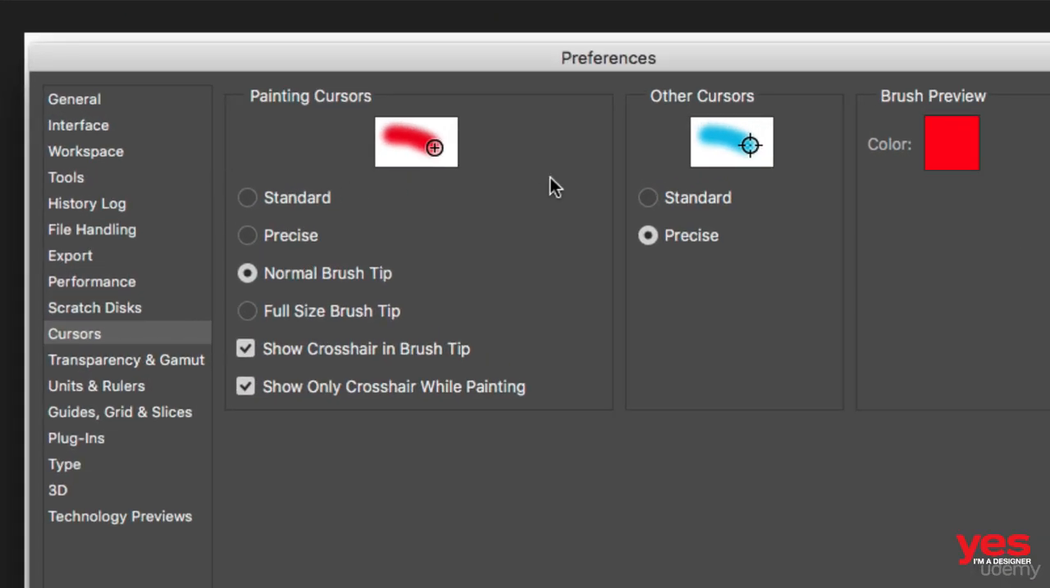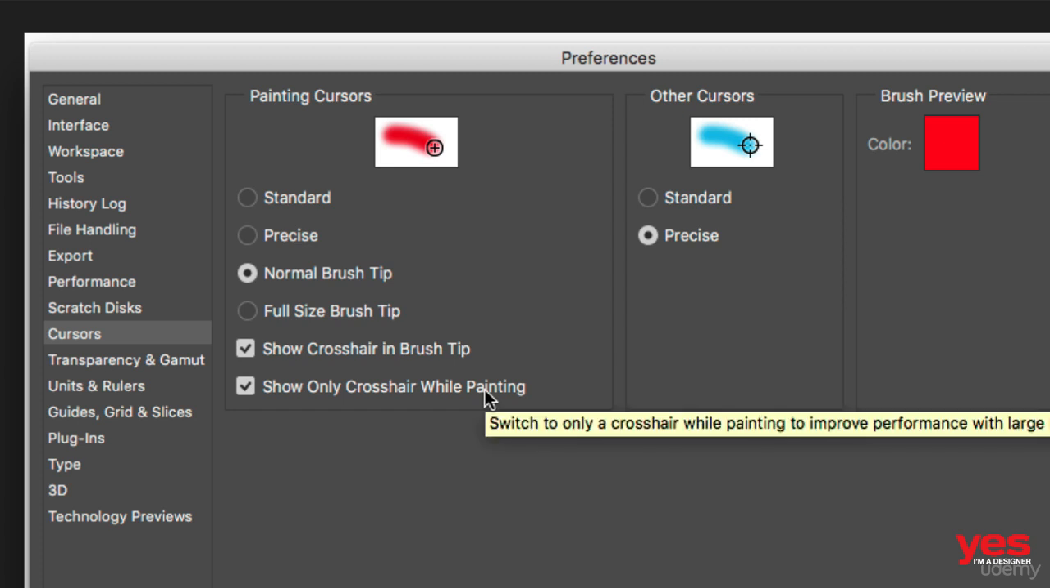So instead of standard, which would show the tool, whenever you switch to brush tool, you would see like a little brush. Instead of that, I prefer to use the precise mode, which just gives me a target. And then I use normal brush tip, but having these two options selected makes it easier to paint.